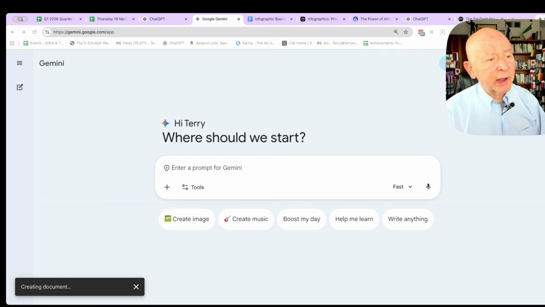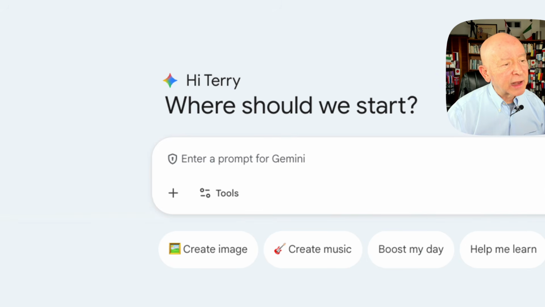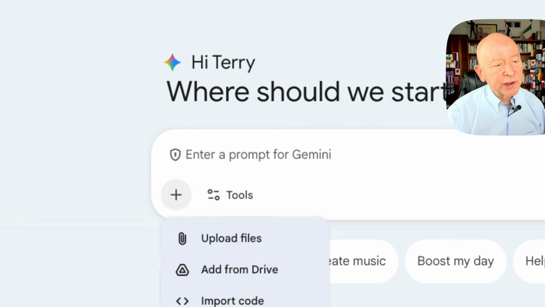So here I am in Gemini right now, and you'll see where it's telling me, hi Terry, where should we start? Well, you can see there's a lot of possibilities here. What you want to do is come over here to this plus sign. Where you have that plus sign, you can click on that, and you can then look at upload files if you want to put something in there like that, or bounce over to NotebookLM. That's one option as well.